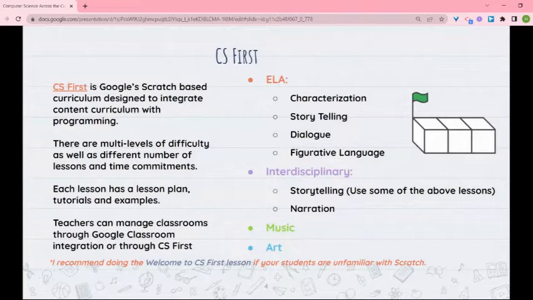The ones that I'm talking about here with the ELA are only, they say, 2 lessons or 2 sessions, about 45 minutes or so each. So the time commitment varies depending on how extensive you are doing this. And they have a lesson plan, they have tutorials and examples, so it's pretty well laid out for teachers and pretty accessible. Some of the ones that I liked were there's great ELA connections with characterization, storytelling, dialogue, figurative language, and narration.